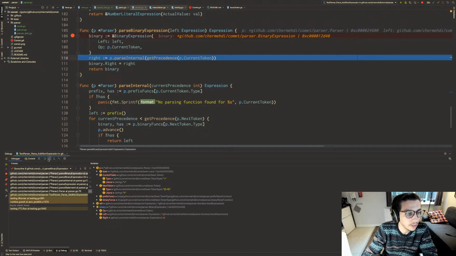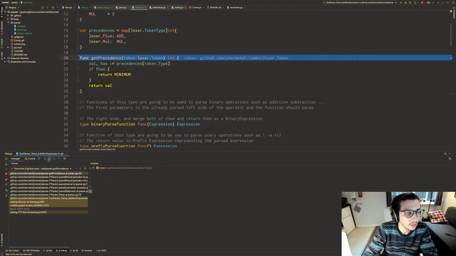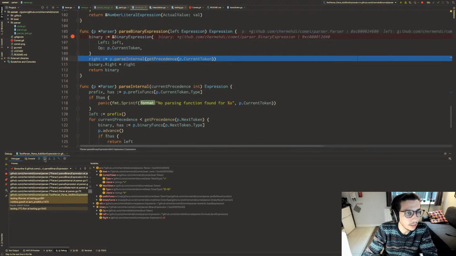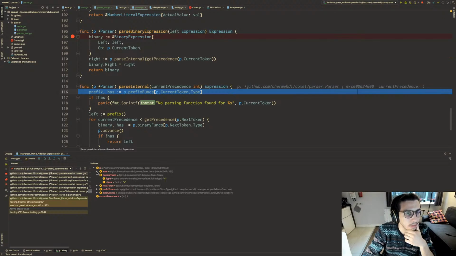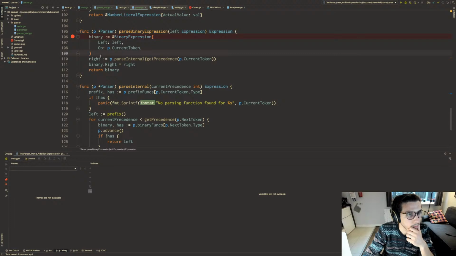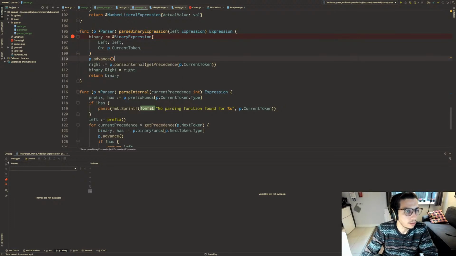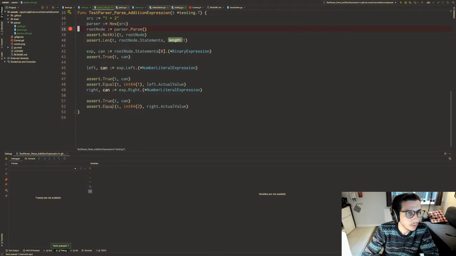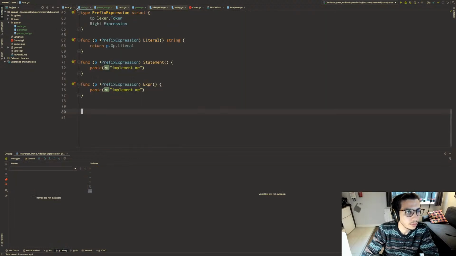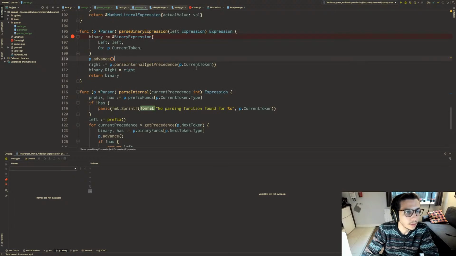Okay, so we call parse internal, and we get out of here. Now we go into parse internal. Now the current token is 1, I guess. Yeah, the current token is a plus. So my guess is if I advance here, this should fix the problem. Okay, let me stop. So if I advance there, where's my parser? Advance here.